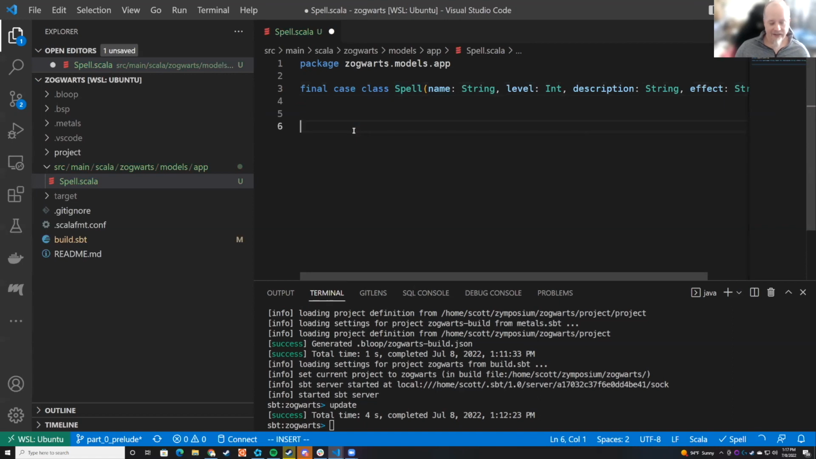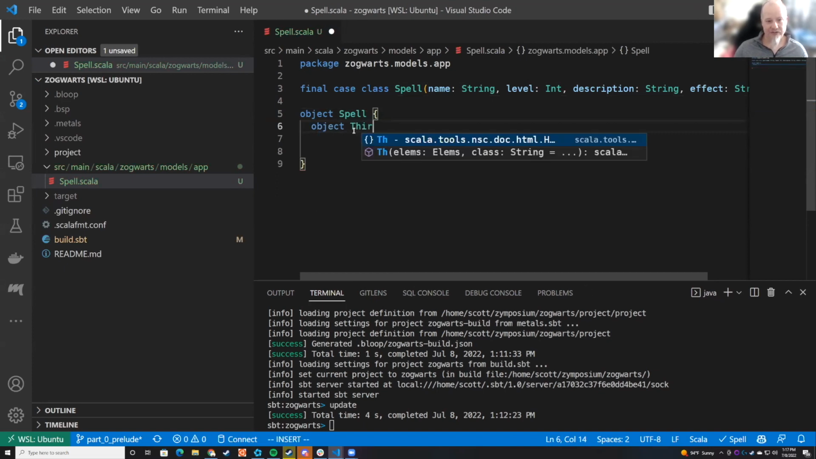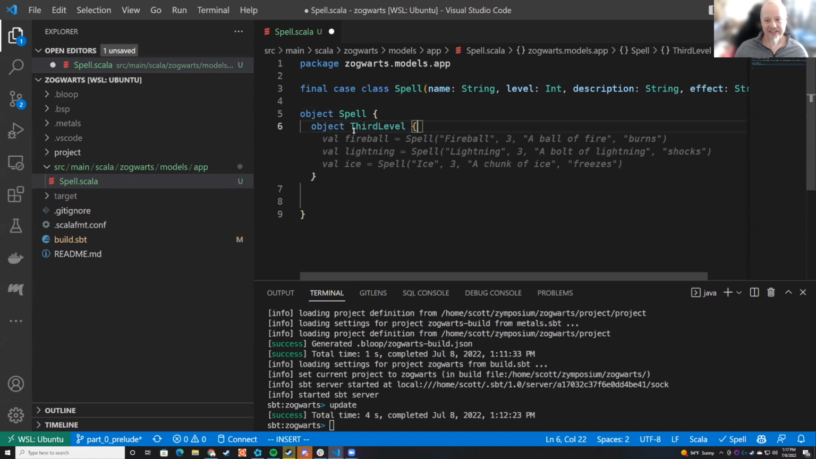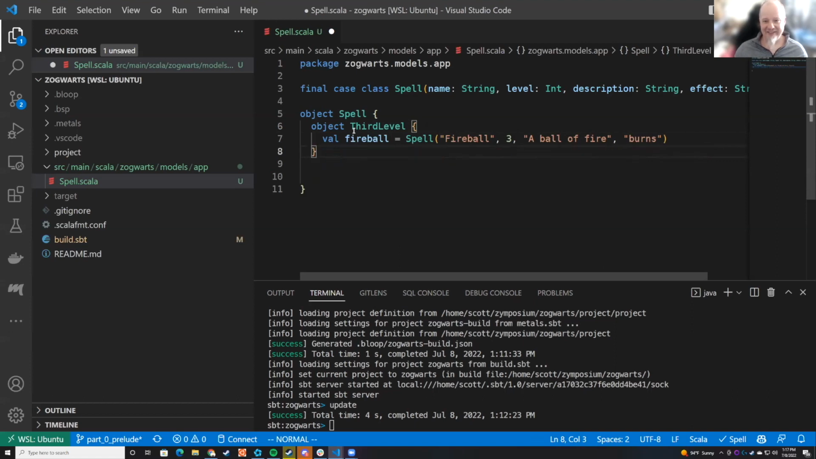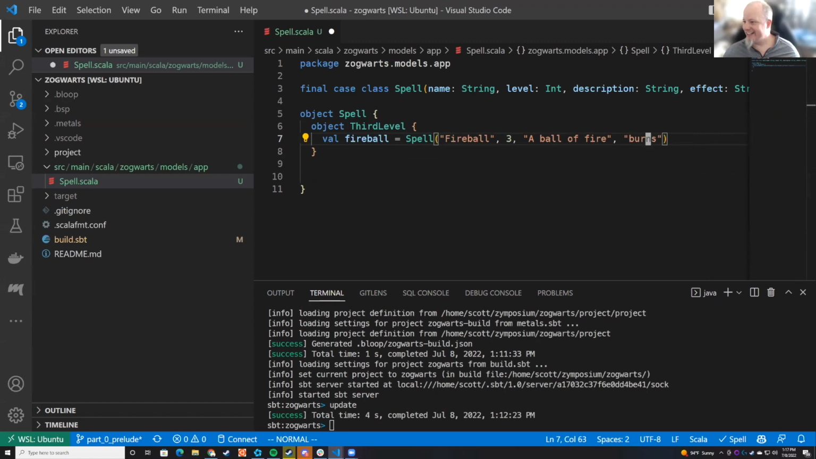And maybe we want to at least get this started off, right? So we would need some spells. Maybe we want to organize our spells by their level. So we'll call this third level. Start with third level. So there it is. Apparently somebody's really been working hard on this, because it's actually got the correct level for all of these D&D spells. So we're going to just stick with Fireball for now. That is correct. It is a level 3 spell, and it burns, I'd imagine.